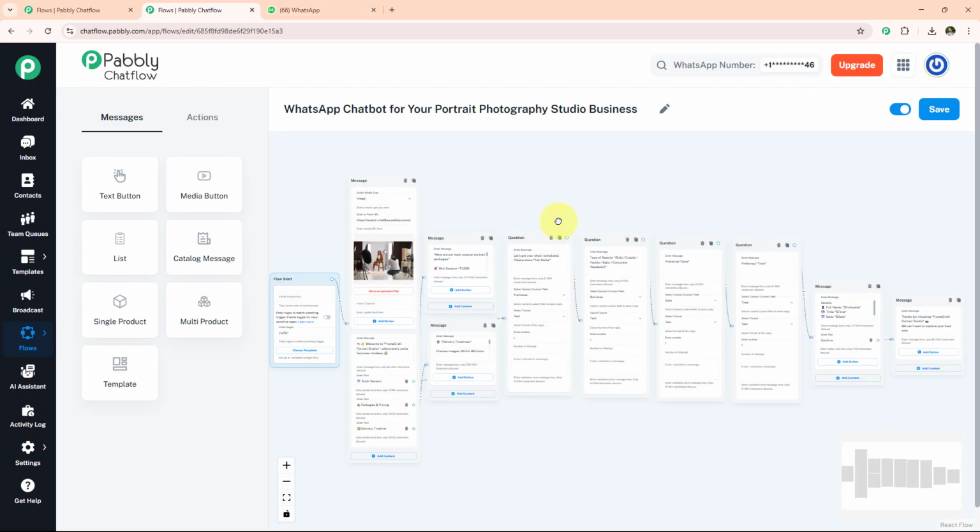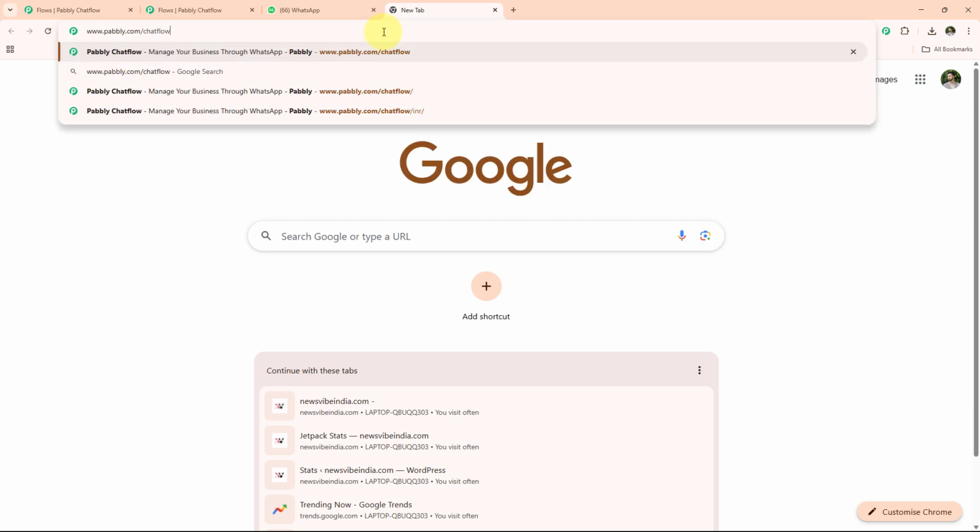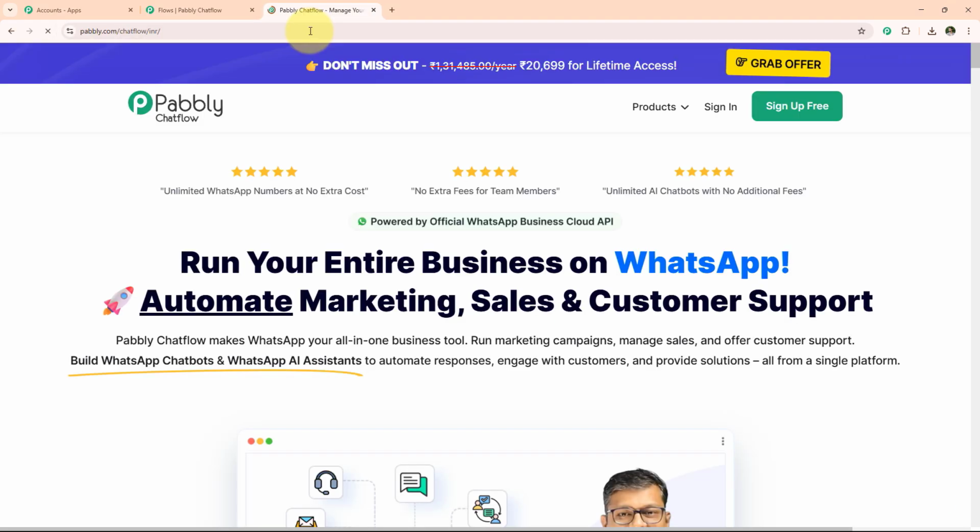Now if you also want to learn how you can create this WhatsApp chatbot with the help of Pabbly Chatflow, then follow along on my screen. First of all, we will open our browser and type www.pabbly.com/chatflow. Now we have an interface like this. If you have already logged in before, then we will sign in. Otherwise, we will sign up. Since I have already logged in before, I will sign in.